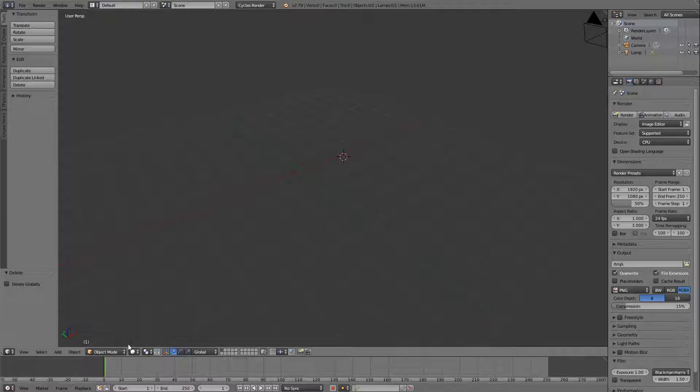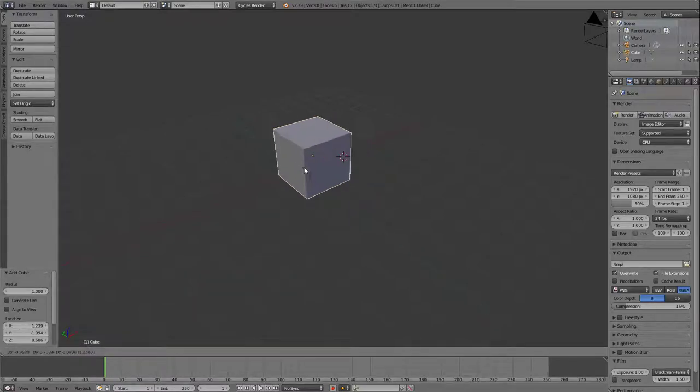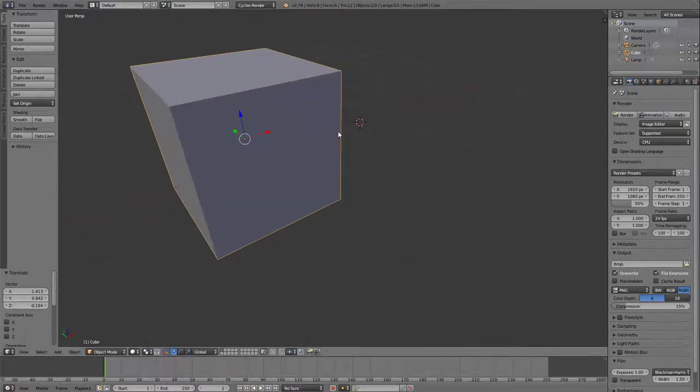So we don't want to do that. So we want to make sure we are in the correct mode when we need to. So I'm in object mode here, and I'm going to add a cube. Here we go, a nice little cube. It added it at my origin point there, which I just happen to have there.